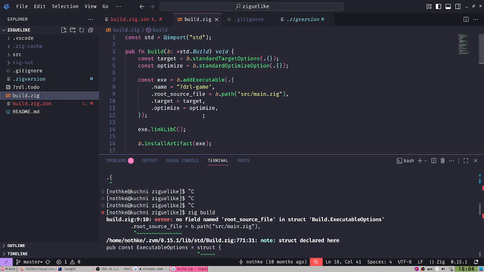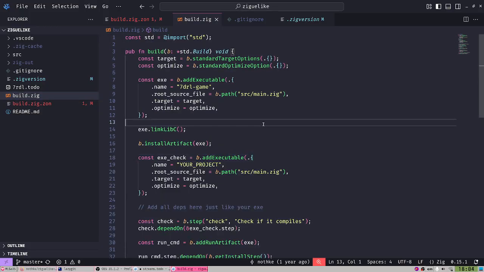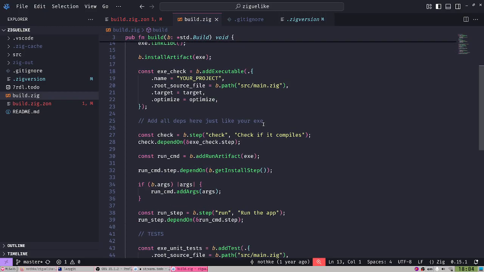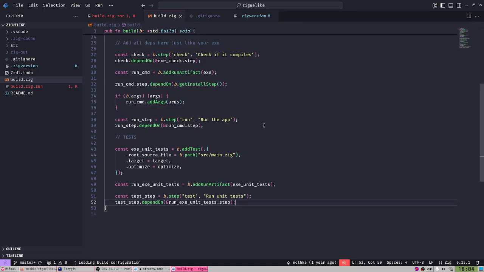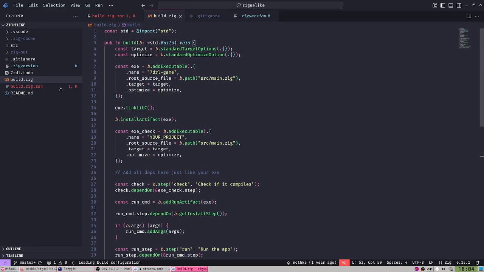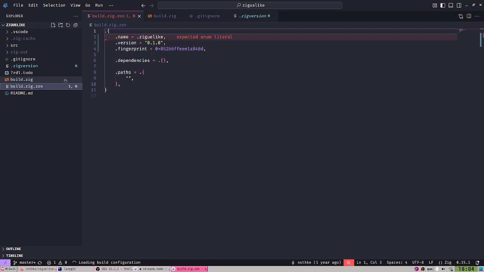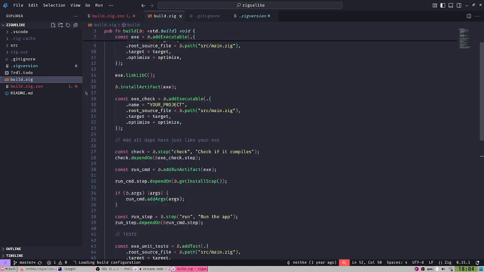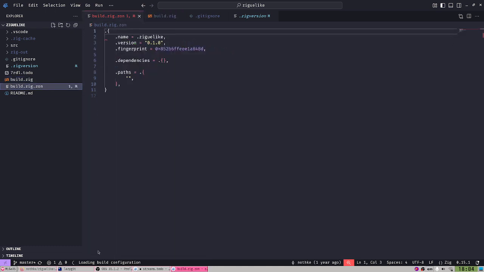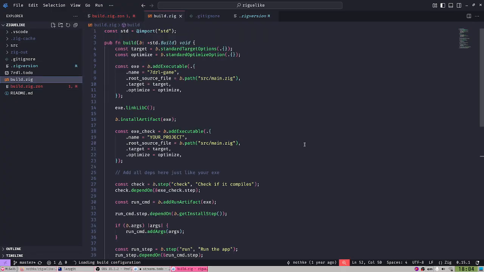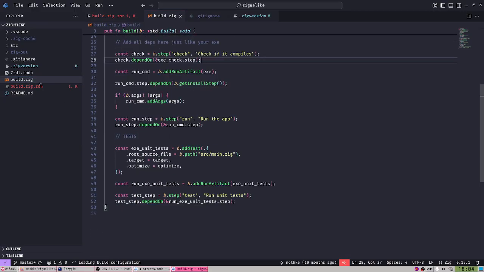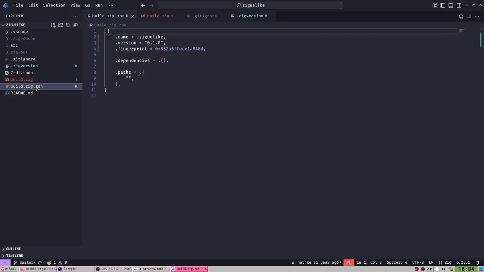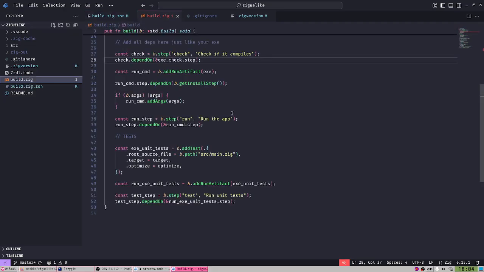Okay, so let's move to build.zig. In build.zig, we have a few changes here to make. And I am a little bit annoyed because there are no errors being reported here. Okay, there is. Wait, why is it not working? Loading build configuration. I think it is actually processing. It's just a little bit slow. And why is it still erroring here? I don't know. No, there it is. It has moved to the build.